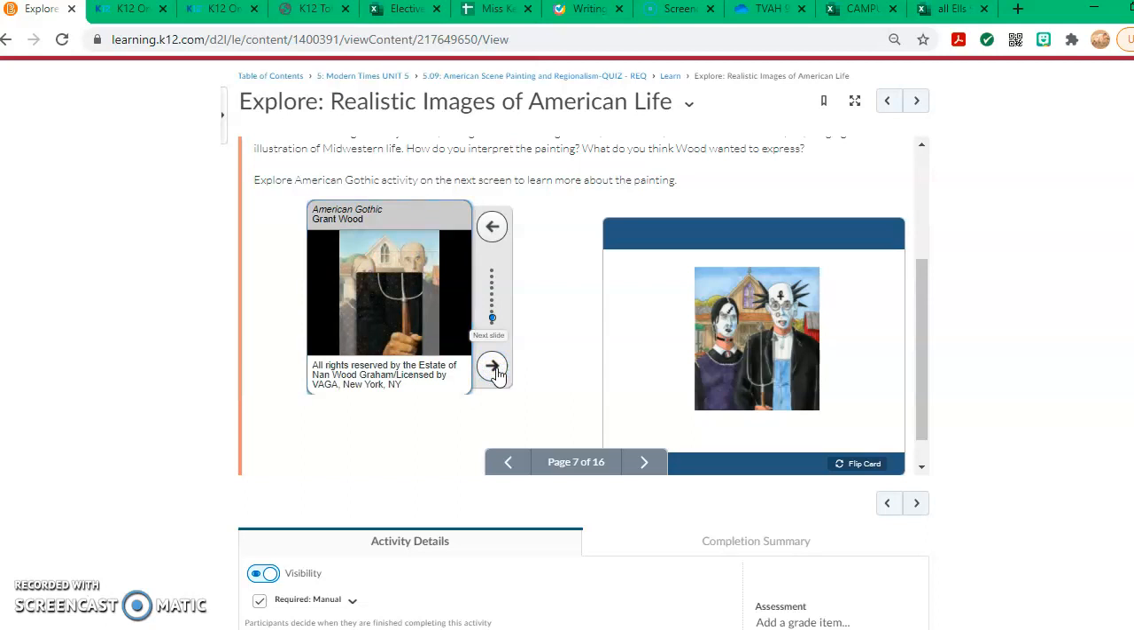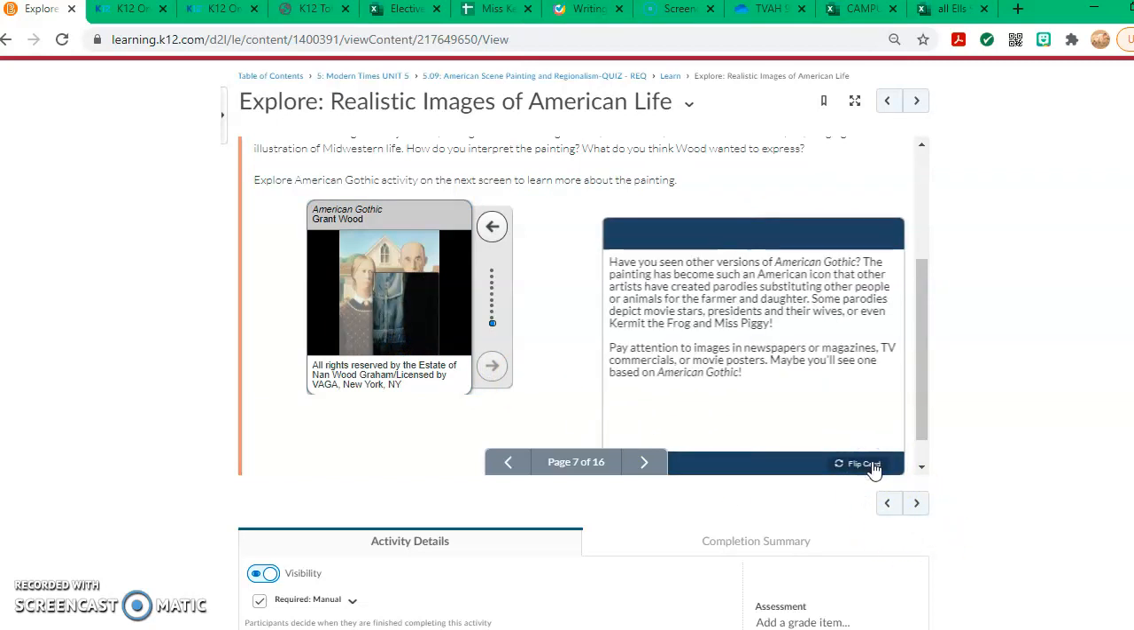Illustrations of Midwestern life. How do you interpret the painting? What do you think Wood wanted to express? Have you seen some versions of American Gothic?